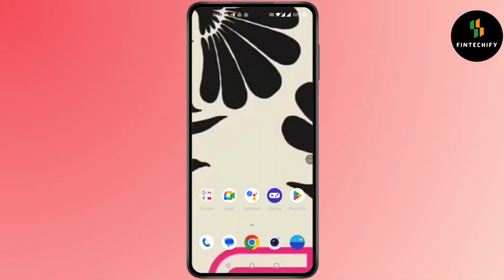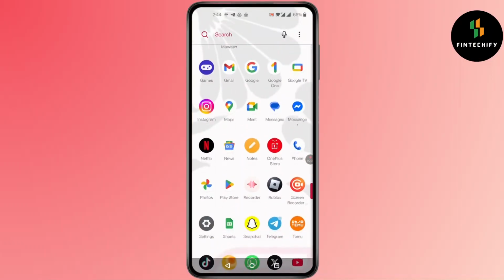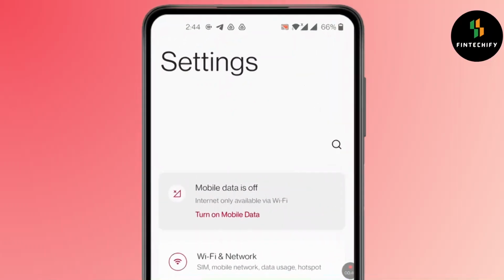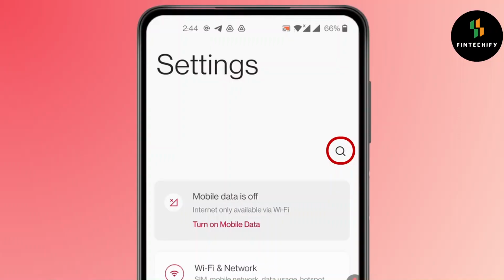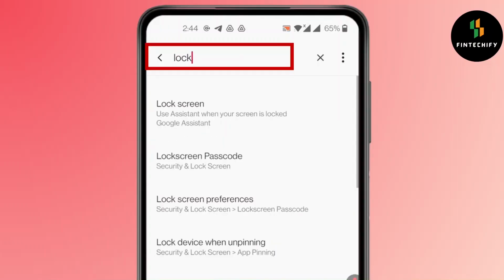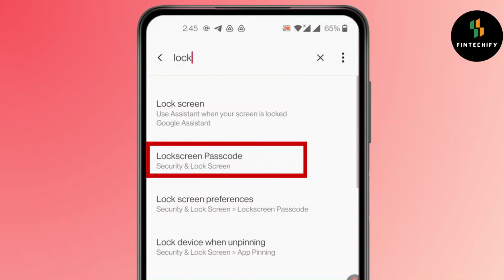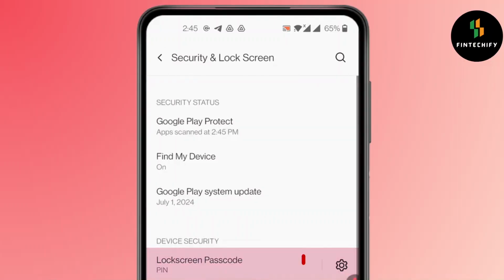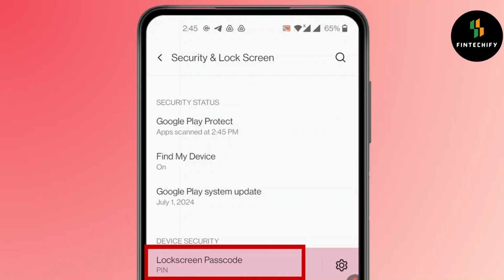First, open settings on your device. You'll find this kind of screen pop up. Click on the search button located at the top right corner of your screen and then search password, or simply search lock screen. You'll find lock screen passcode. Click on it. Again, click on it. After that, you'll need to add your recent password.